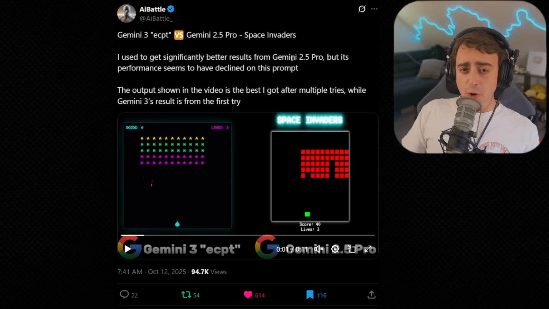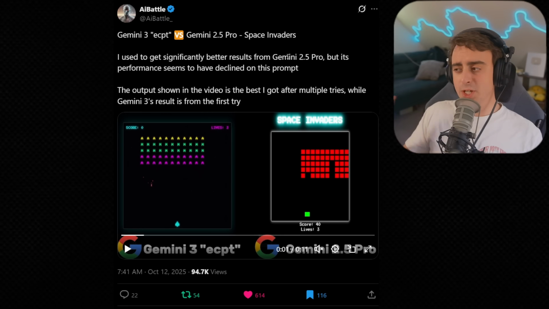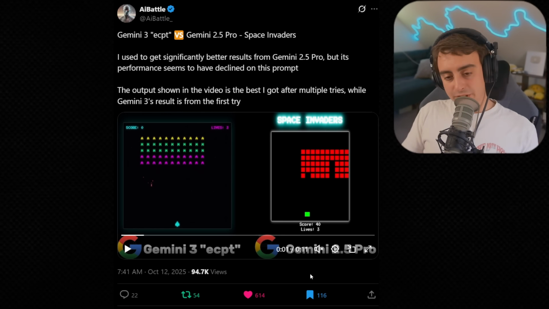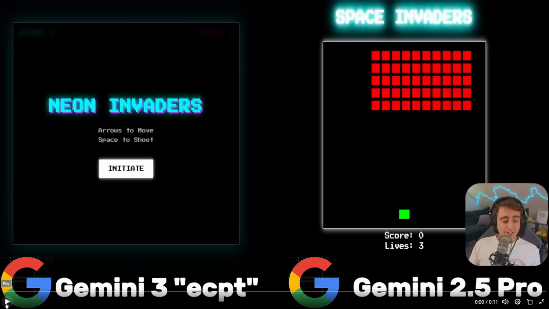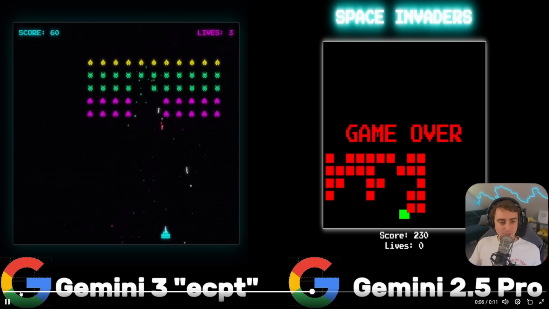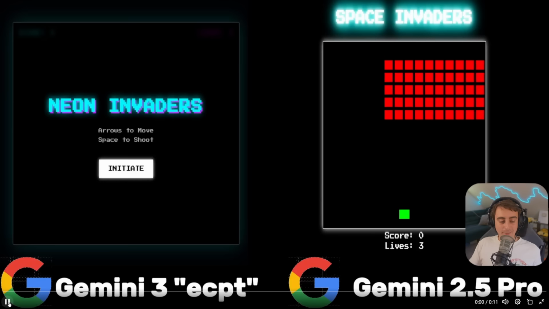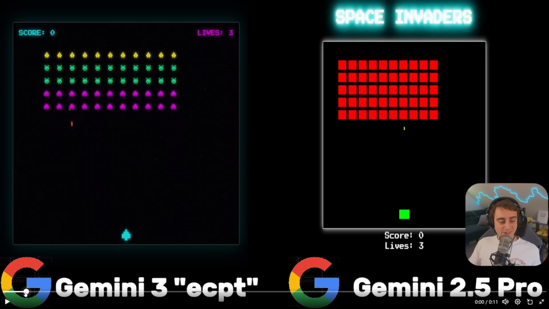This user says they noticed a degradation and decline in Gemini 2.5 Pro performance. Let me know if you guys experienced that in the comments down below. I haven't noticed anything personally, but the difference between these two Space Invader clones could not be more shocking. So obviously, this fast-paced, kind of basic clone, Gemini 2.5 Pro cooks up. Meanwhile, the Gemini 3 ECPT checkpoint is doing some insane things.